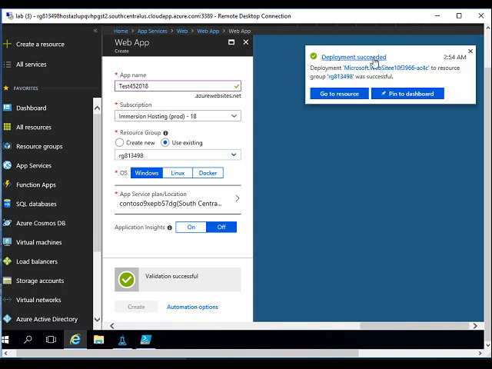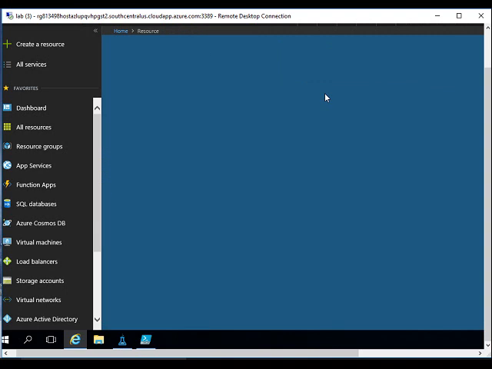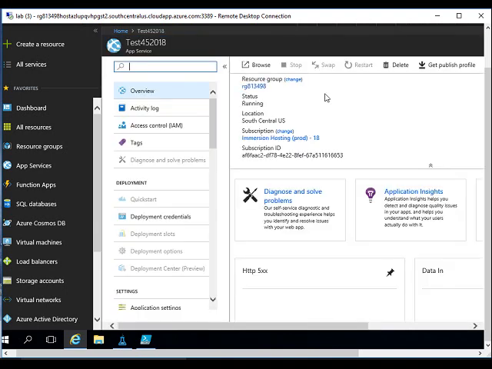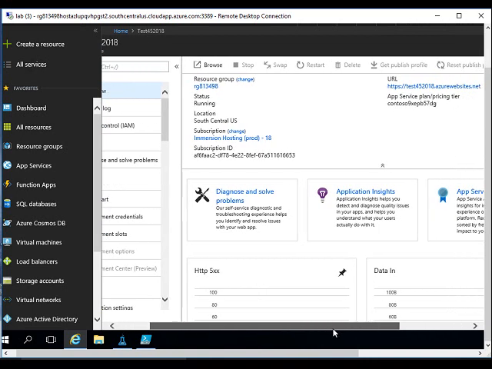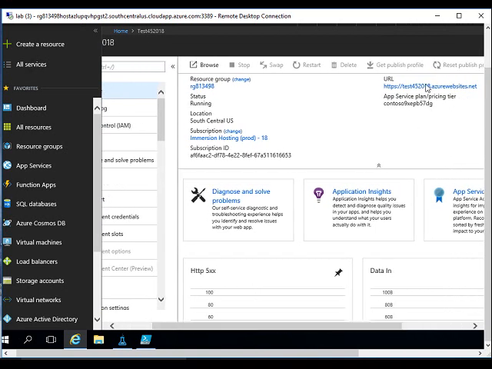Once the web app is successfully deployed, you will get the information. Now click on Go to Resources and your website will be already up and running. We will see that now. You can see that this is your website and this is your web URL name, test 45, which we gave, .azurewebsites.net.